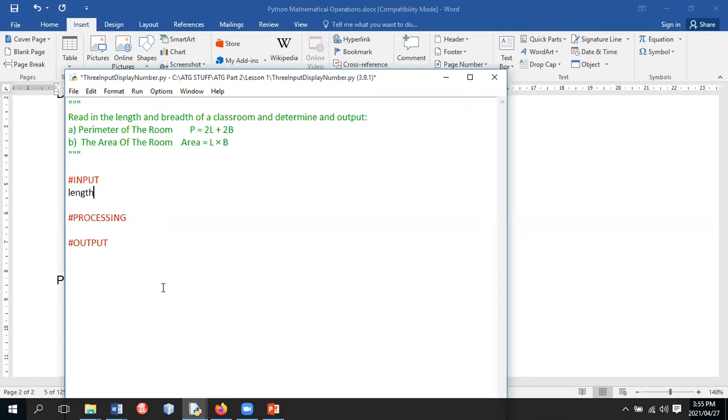So once again, give them meaningful names. Length is assigned input, and I'm going to say "enter length of room." And then I'm going to come here and say breadth is assigned input, "enter breadth of room." So I'm inputting those 2 values.